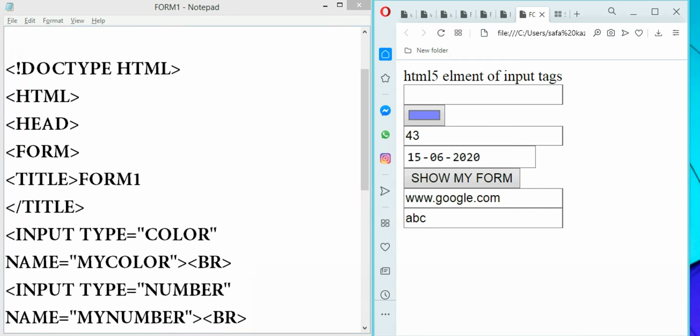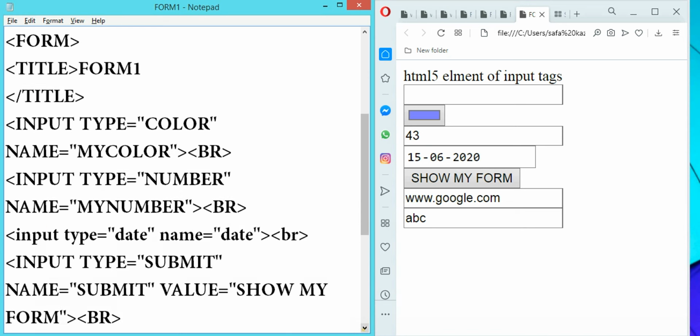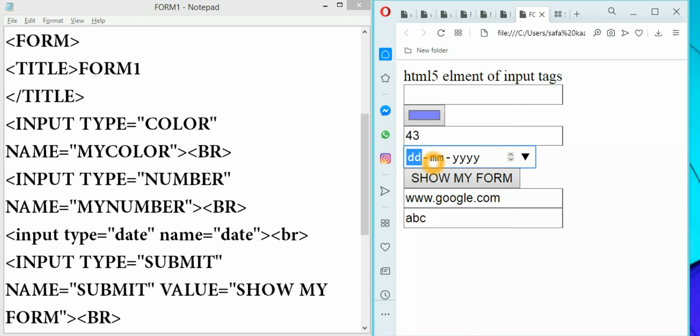Next, you have the input type is equal to date, which is mentioned as a date. I have mentioned here 15/6/2020. Also, if you want to change the date, you can reset it here. You can change the date. For example, I am writing here 22/07/2020. You can change the date and the time.